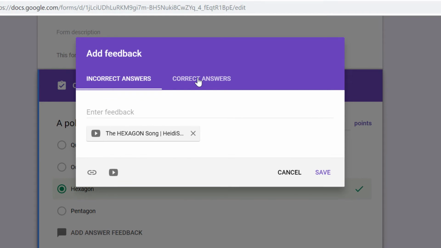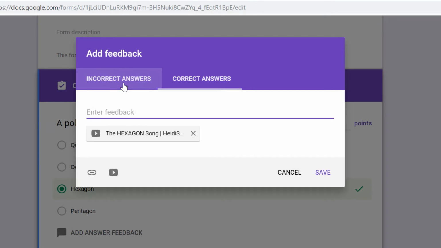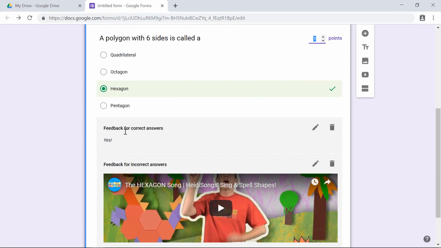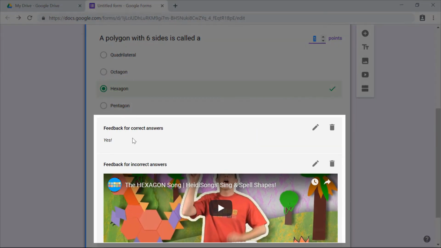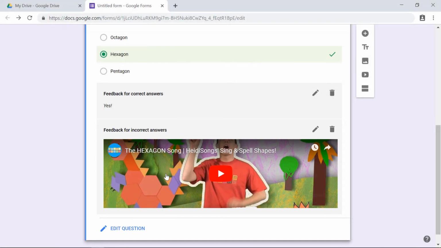If you want to enter in feedback for a correct answer, you can do that here. I might enter in yes. You can leave both of these blank. It's completely up to you. Go ahead and click Save. So you can see at the bottom, here's my feedback. Yes for correct answers. And here's the video that will help reinforce what a hexagon is to my student.